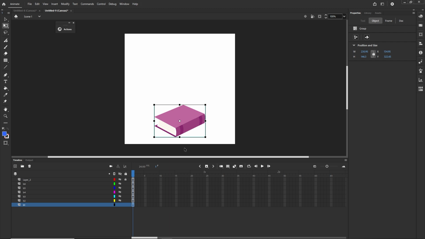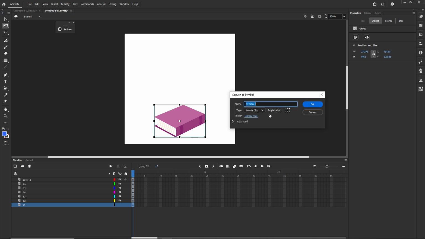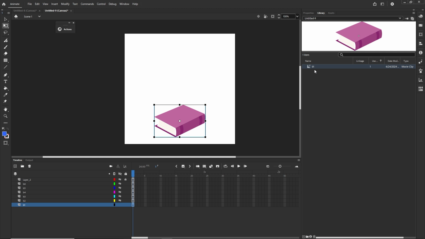Now I am going to hide all of them except the first one, and I am going to convert it to a symbol to be able to animate this. So I will go to Modify, Convert to Symbol, and I want this to be a movie clip. The registration point doesn't really matter. That's for JavaScript and some games. For banners and animation, it doesn't really matter. And we can call this Symbol 1, or we can call this B1 like so. Okay, right now I am going to have B1, book 1, in the library.